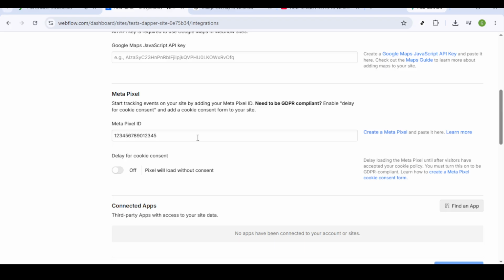And there you have it, a straightforward way to track interactions on your Webflow site using Facebook's pixel.